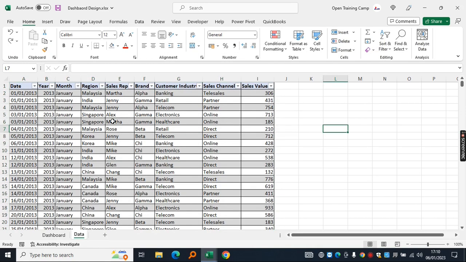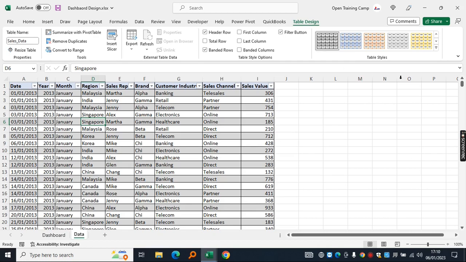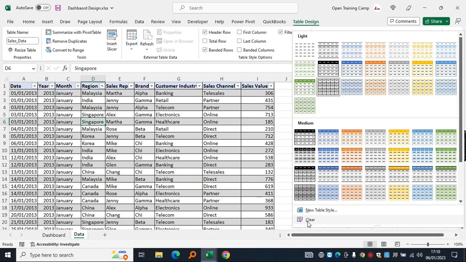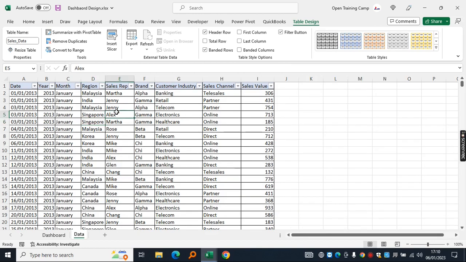If you are not impressed with the table style, you can click anywhere in the data, come back to the table design option. Under the table styles, you can click on this drop down and clear the style so that you go back to your normal view, but you maintain the table structure.